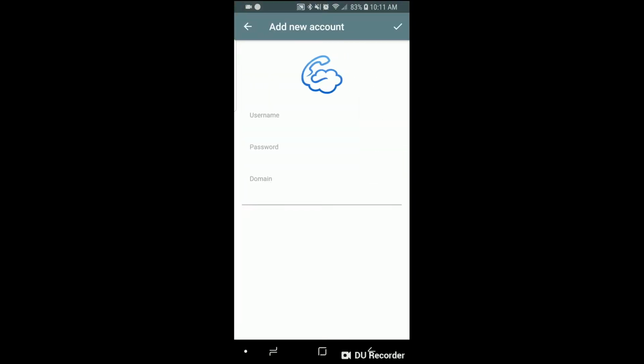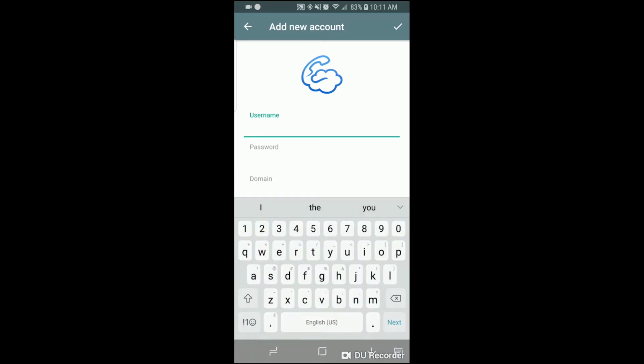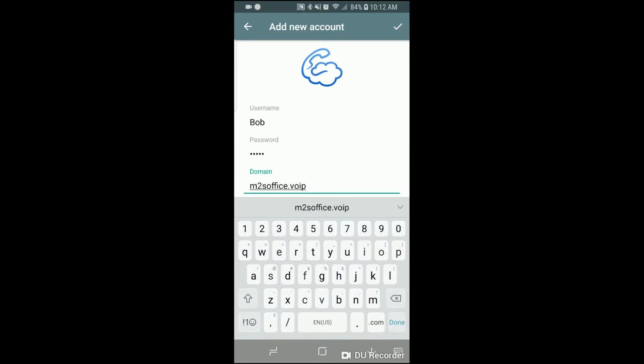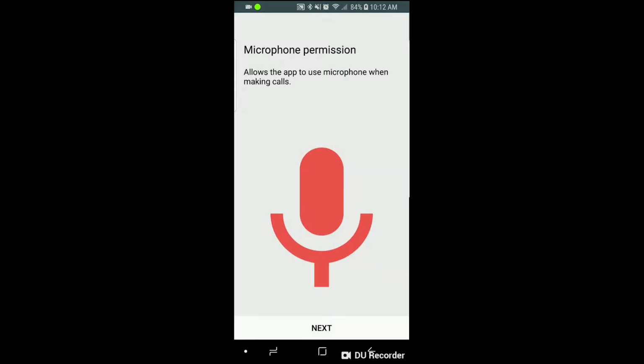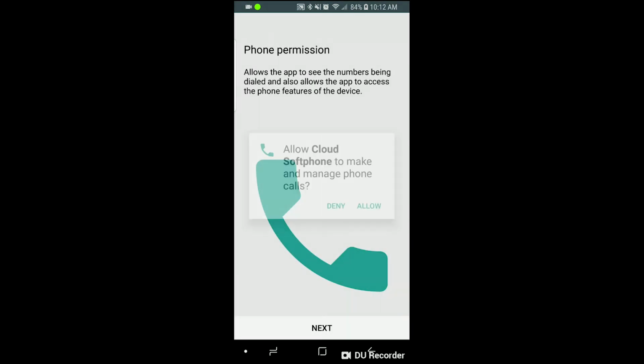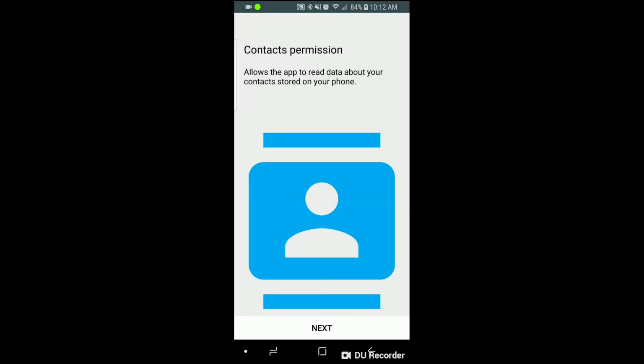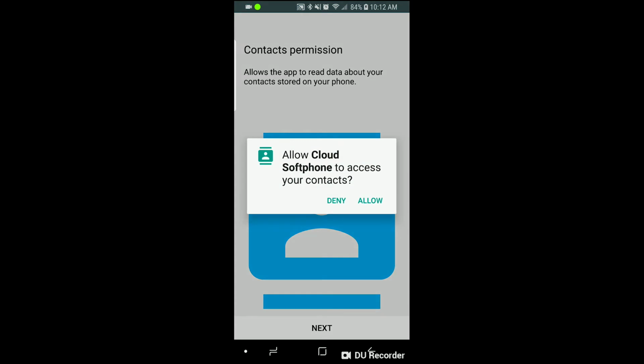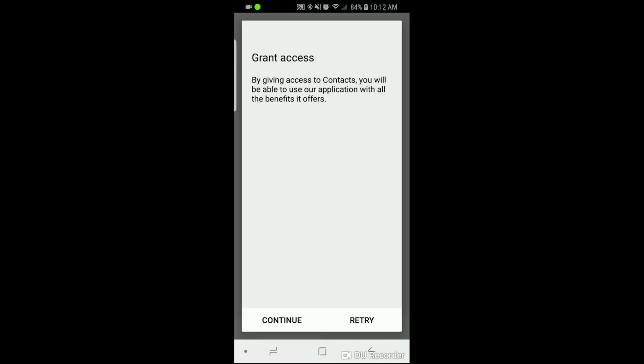This QR code will bring you to a new screen which allows you to enter your username, password, and domain, which was given to you by your provider. Once you have entered all of your information, you'll have to give applications several permissions, one for your microphone and one for your phone. You do not have to give it permission for your contacts or your photos.